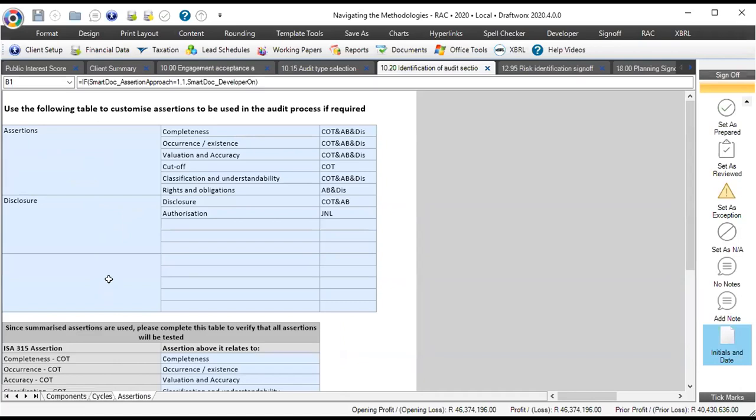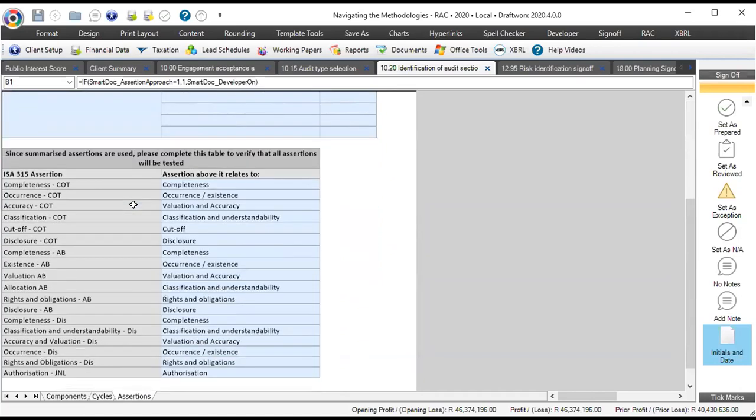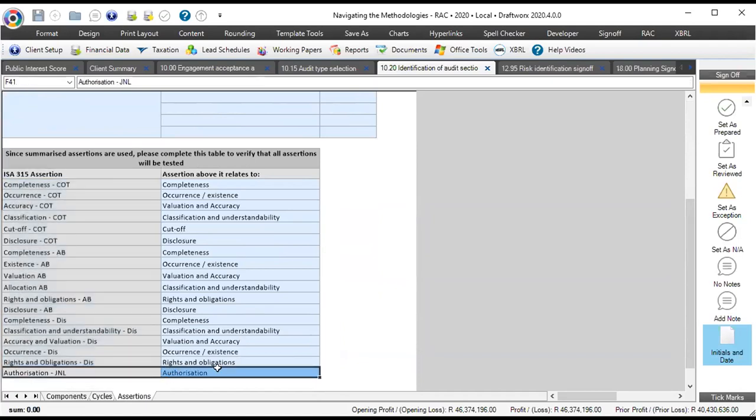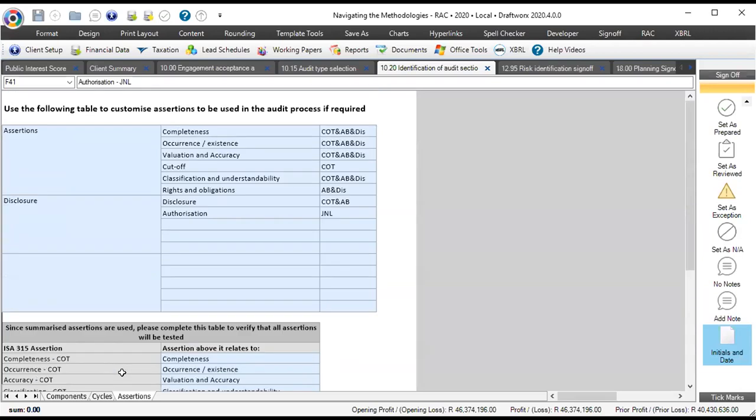The assertions in RAC is there just to explain how we've summarized the assertions. Here are the assertions per ISA 315. We have very sneakily added our own called authorization specifically for journals, because when you read the standards and look at journals in the ISA standards, they're talking about authorization, so we thought we'd just add that one there on our own for journal testing, so that when you get to journal testing, you are making sure you're covering that aspect as well. Is the transaction authorized? Okay, but this is how we've summarized all of those line items.